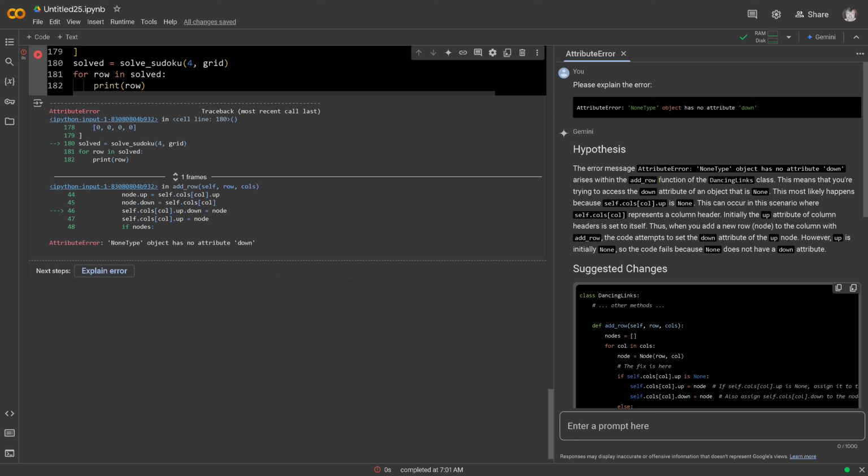I clicked on explain the error, and then I get here in my free Colab notebook, please explain the error. So attribute error, the NoneType object has no attribute down. Now Gemini comes in and tells me hypothesis. The error message here arises within the add function in the dancing link class. This means that you are trying to access the down attribute of an object that is None. This most likely happens because this is None. This can occur in the scenario where it presents some column header.